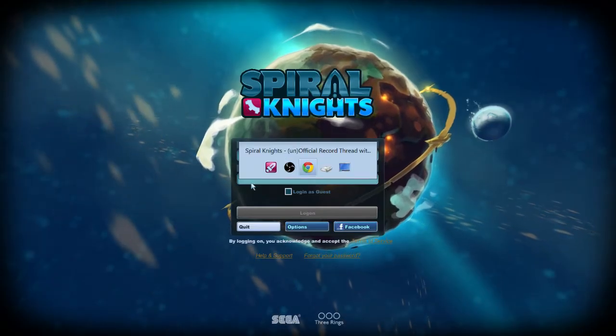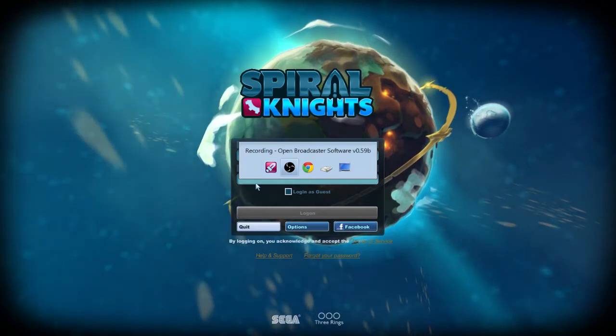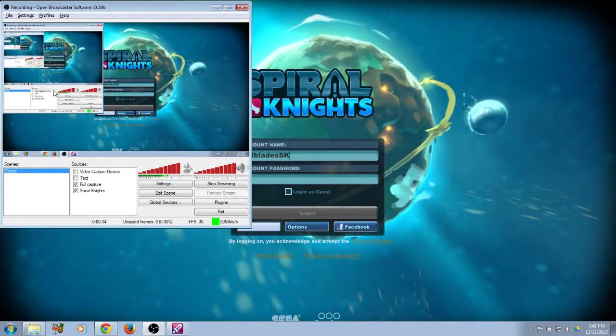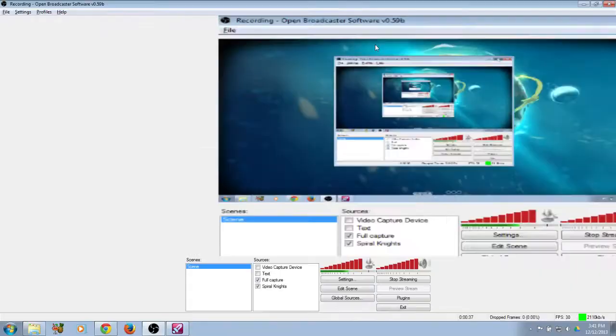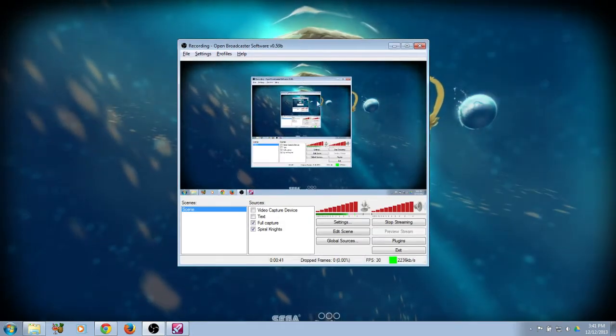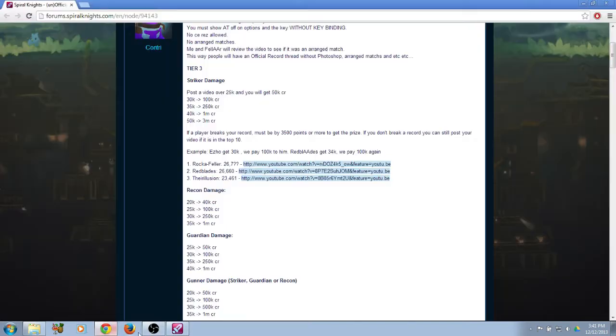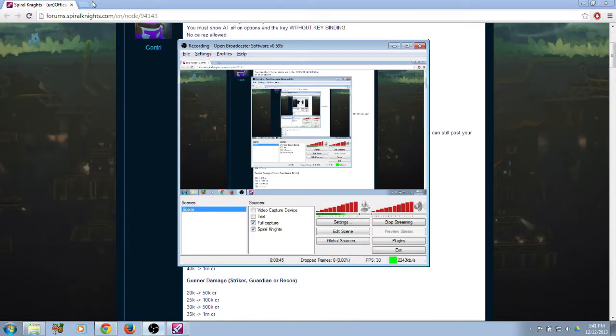To start, you're gonna have to download this. I just got a little black screen because of Spiral Knights. Anyways, so here's the Open Broadcast software screen layout. First of all, you need to download it.